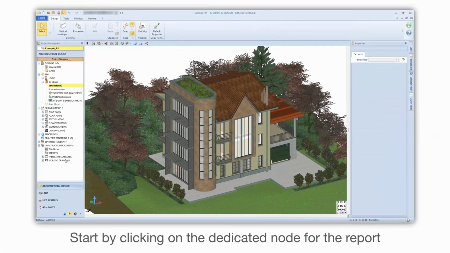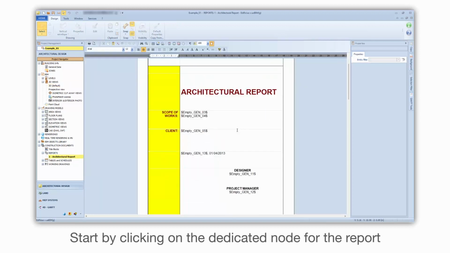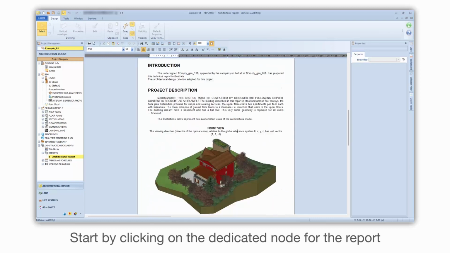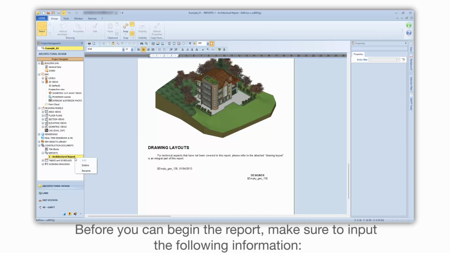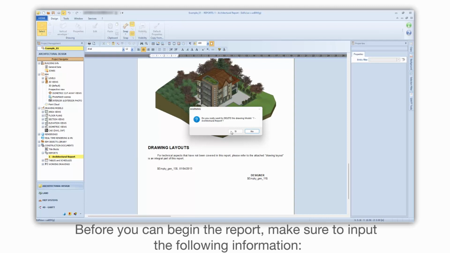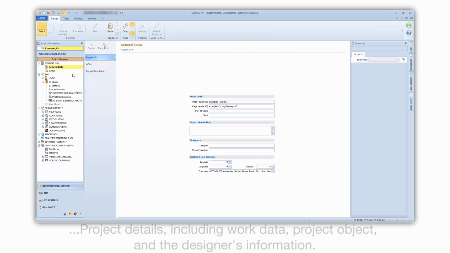Start by clicking on the dedicated node for the report. Before you can begin the report, make sure to input the following information. Project details, including work data, project object, and the designer's information.